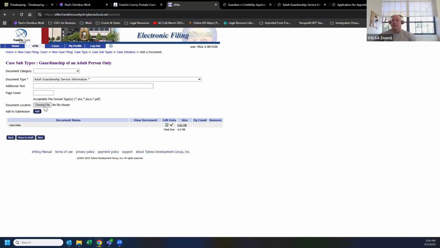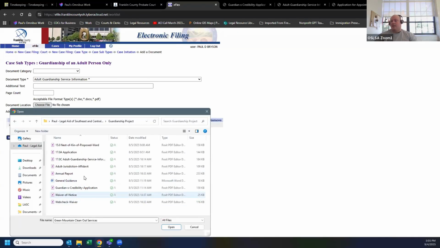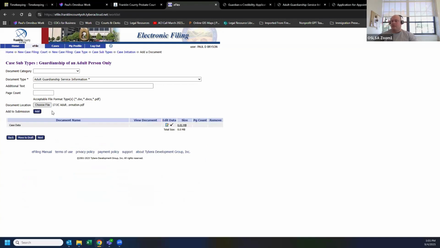So I'm going to choose a file, and I am going to pick the application. Or no, I'm sorry, I'm going to pick the adult guardianship service information. You see they're right next to each other. If you're at probate court scanning in your documents, one of the people at the court will be able to show you how their scanner works, and you'll pick them off that list instead. Yours will look a little different, but you'll pick it from the list.